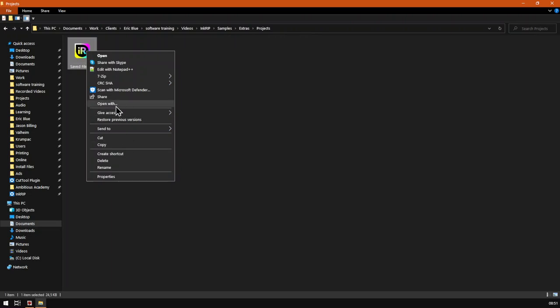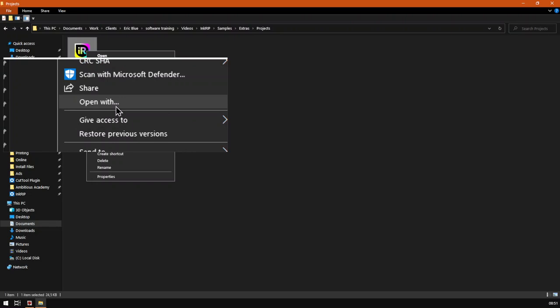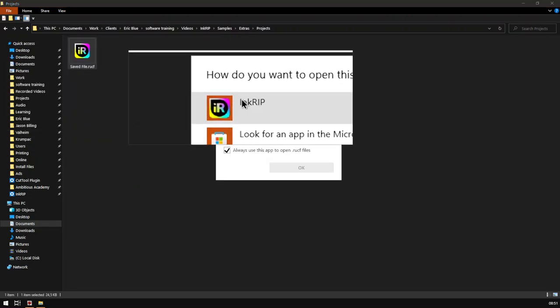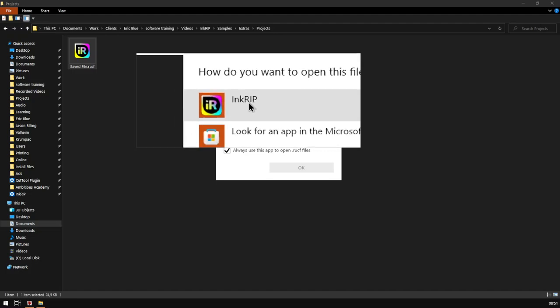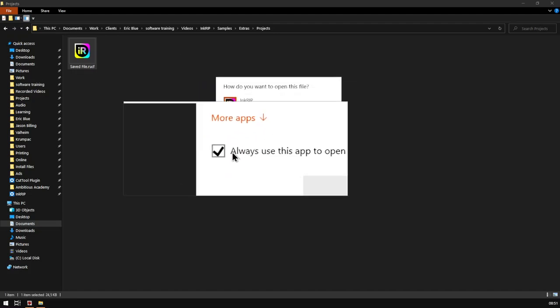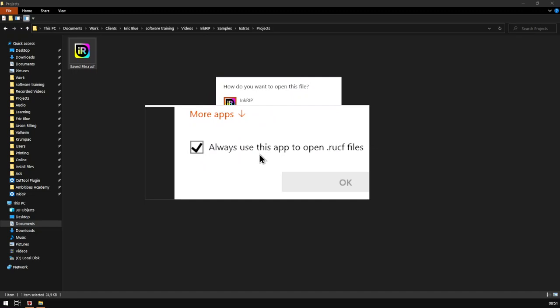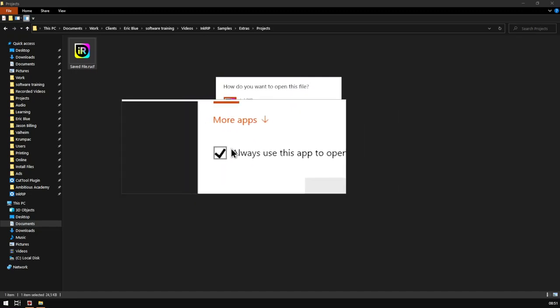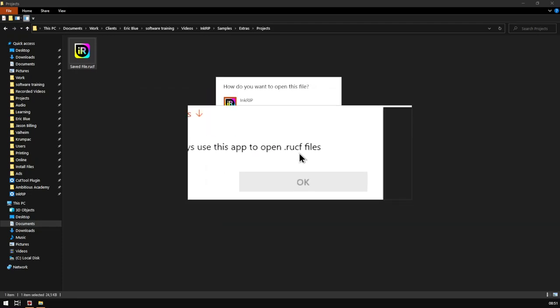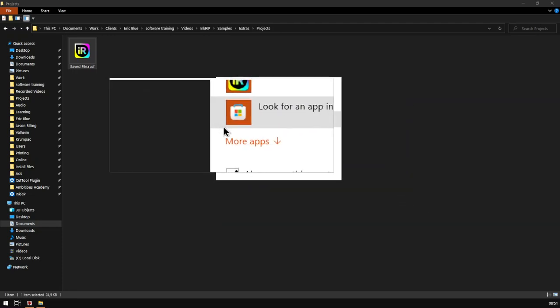So I'll zoom here so you can see. Here you go, we've got open with, we're going to click that and it's going to pop up this menu. Now we've got here InkRIP, but it's because I already located the file. You won't see this one, but you want to make sure this always use this app to open, and it says the file format is checked on. So that way any file with this format will automatically open with the program you choose.